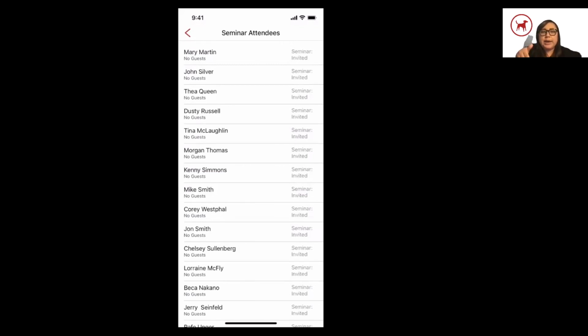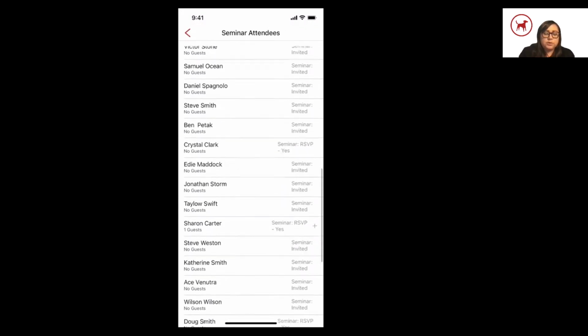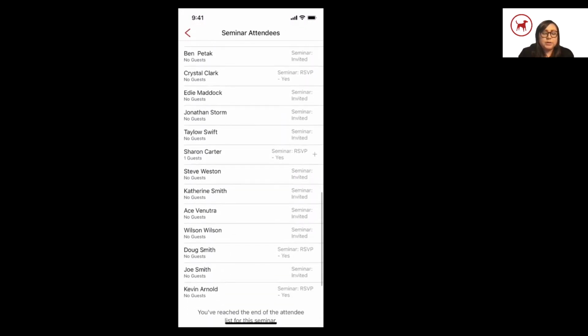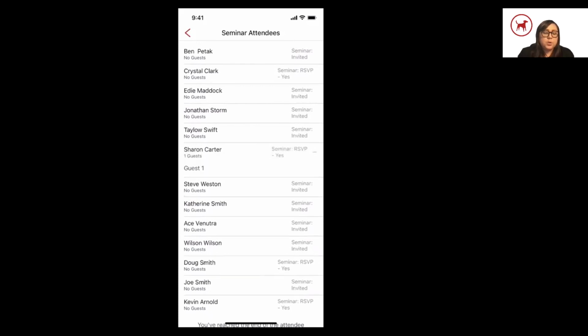Over on the right-hand side where we're seeing this seminar invited, that's the actual status that we'll see in here. But we also do have a guest, and I want to scroll down until I find that, which I'm going to see right here. So if we're looking at Sharon Carter, it's about perfectly in the middle of my page here. On the far right-hand side, you should see a little tiny plus sign, and I'm going to click on that. When I click that plus sign, this will give you anyone that you added as a guest. Happens to turn out for this one, we didn't know the name of the guest. We just knew she was bringing someone. So we just entered it as guest one.